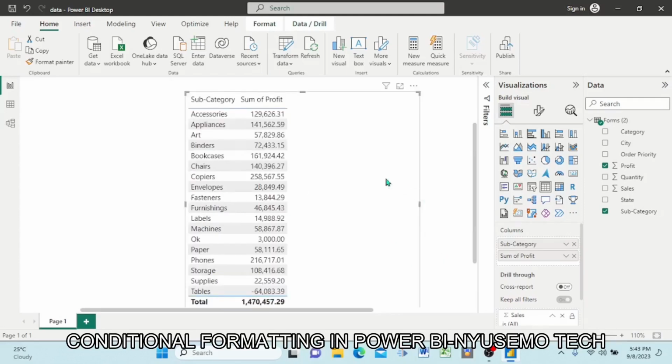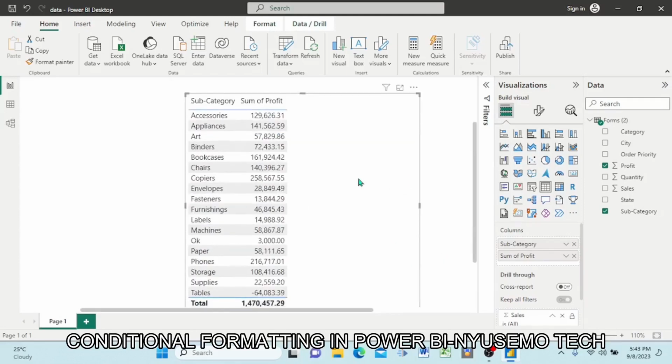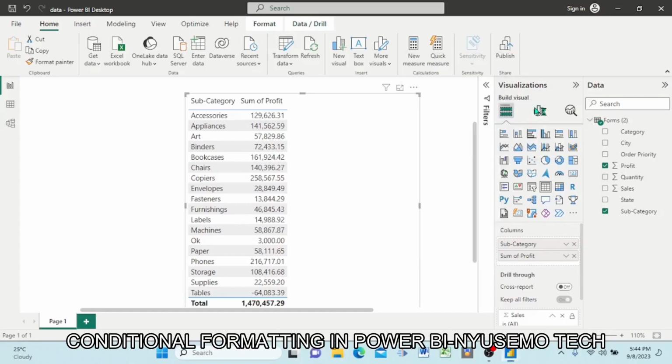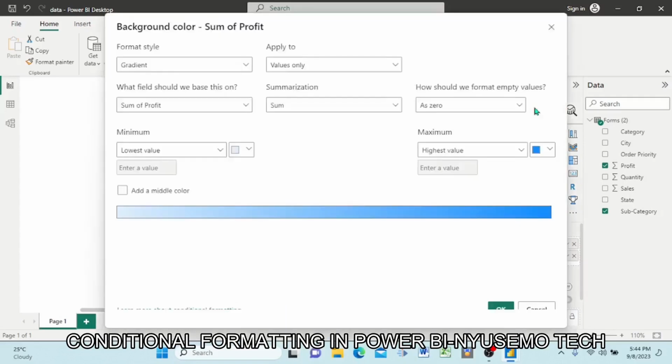We can also set rules right here. We come to sum of profit, right-click, and go to conditional formatting. Here we choose our background colors; we have font colors, data bars, and icons. What I'm doing now can be applied to every other one of those items. Okay, an amazing space is going to open up like this, and then we are going to move from gradient up here right up to rules.